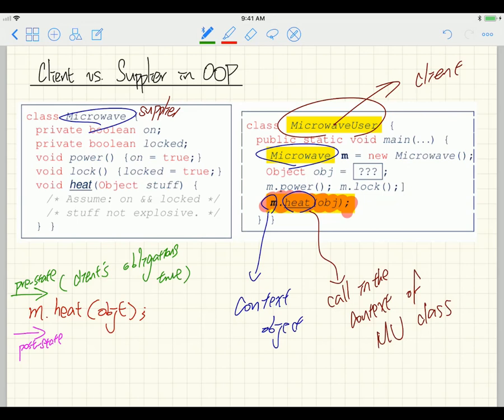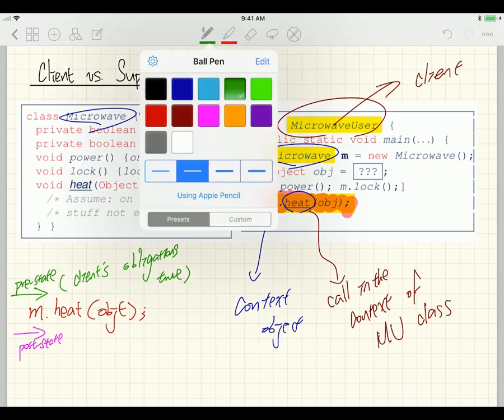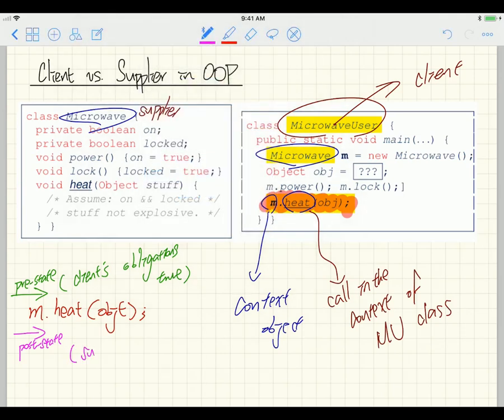Symmetrically, let's say in the pre-state the clients do satisfy their obligations, and we go ahead and execute the body of the method. What should be satisfied in the post-state? It should be heated, or in a more general sense, the obligation of the supplier must also be satisfied, true.